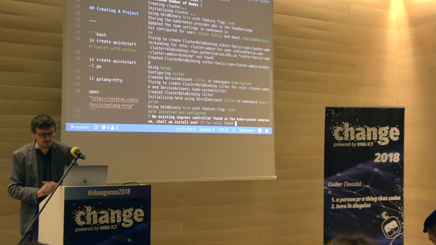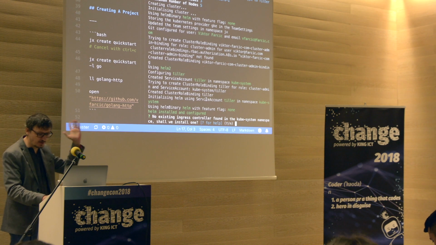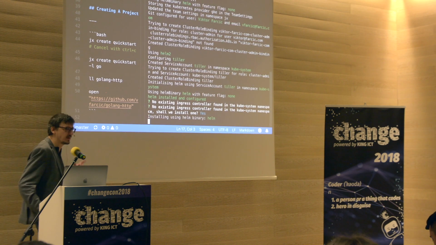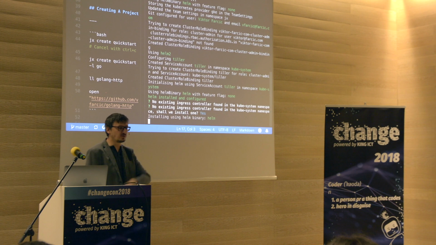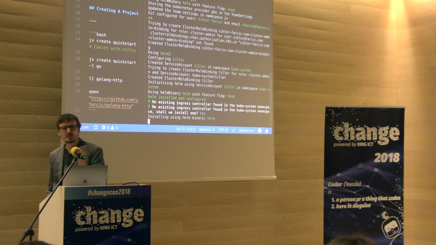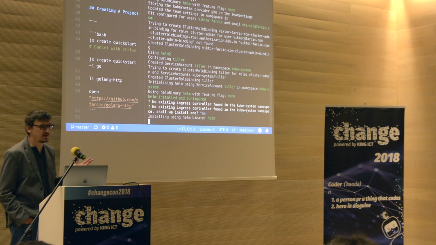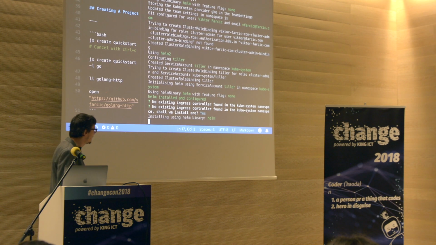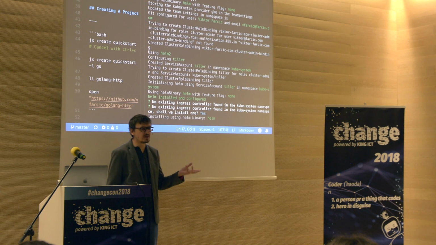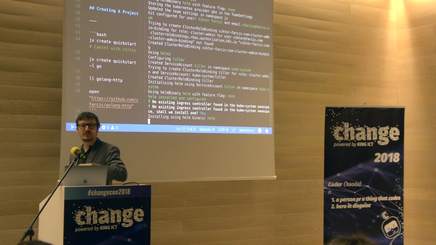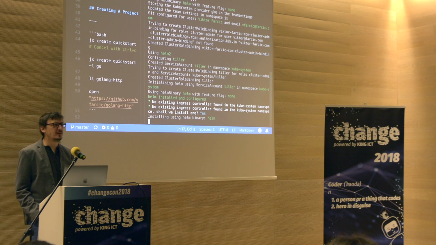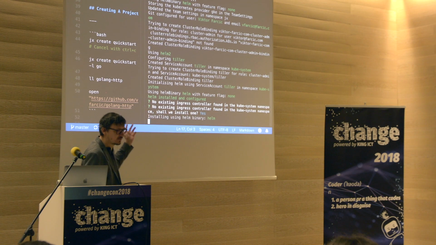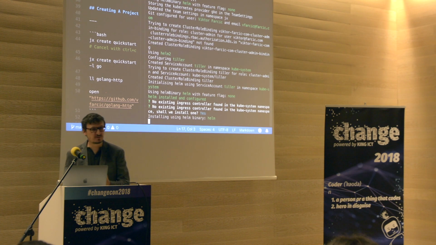So it asked me, do I want to install Ingress? Ingress, since you don't know what Kubernetes is, is a kind of dynamic proxy that will auto-configure itself whenever we deploy a new application inside of a cluster. And now you can see that it is installing Helm. Helm is a package manager. If you used apt or Yum or what is it called in Windows? Chocolatey. Then Helm is the equivalent of those tools, package management, just for Kubernetes.